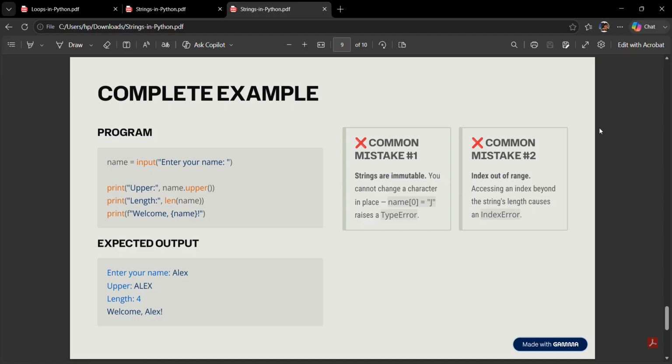One important thing to remember is that strings are immutable. This means you cannot directly change a character inside a string. For example, word equal to Python, then word in square brackets 0 equal to j. This will produce an error because a string cannot be modified character by character. Another common mistake is trying to access an index that does not exist. word equal to Python, print word 10. This causes an index error because the string has only 6 characters.